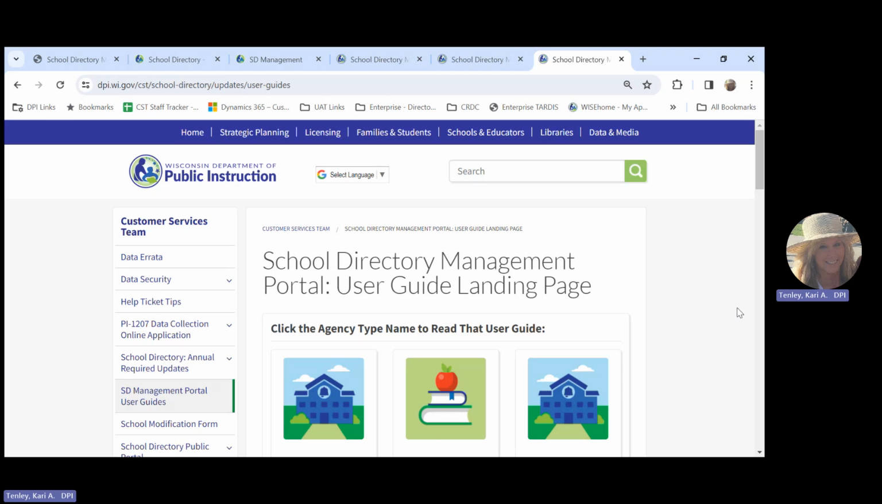One other key date is the PI 1207 that opens up and it's due October 15th. For choice schools, it's due a little bit later because they have an audit to do. It's due December 15th. Try and keep to that timeline. If you do not report the PI 1207, then we do mark the school as being inactive.